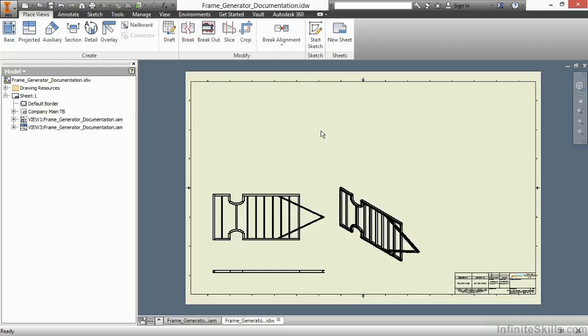In this video, we're going to take a look at some frame generator documentation techniques available to us in the Drawing Manager for Autodesk Inventor. Here I have the Frame Generator Documentation IDW, as well as the Frame Generator Documentation IAM open from our Working Files directory. Inside of the drawing, I already have 3 views placed of the assembly.